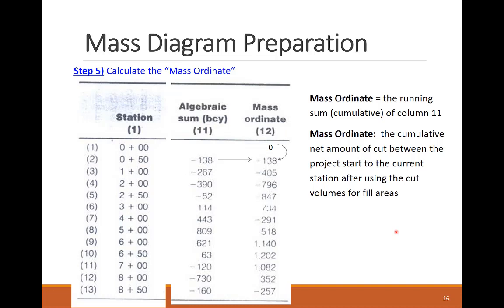The mass ordinate is another name for cumulative sum, where we add up the cut-fill volume algebraic sums from the start to the end of the project. By this, the mass ordinate will give us a good idea about the cut-fill balance from the beginning of the project to any point along its length. If the mass ordinate is negative, this means that there is more fill than cut up to this point of the project.